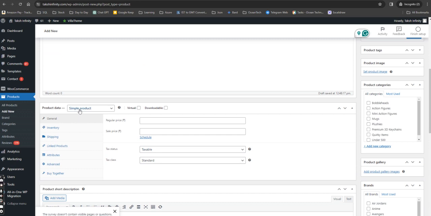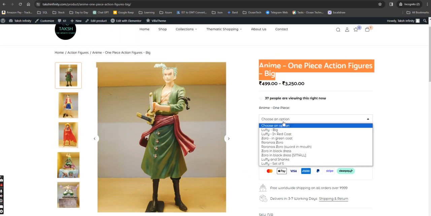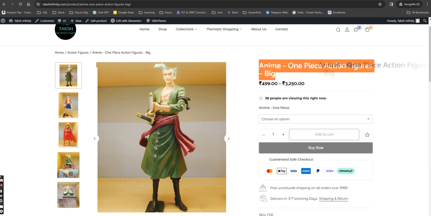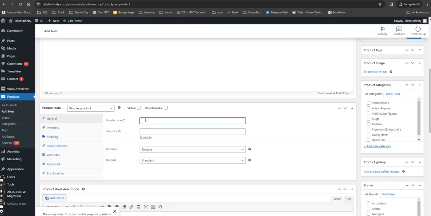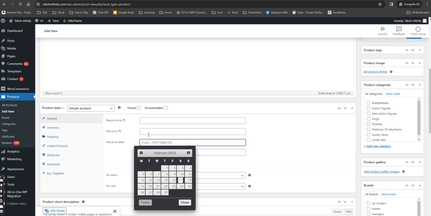Okay, over here, if you only have one product and one price, no variations, that goes to the simple product. You just give one price, let's say on anime, you don't have this type of options. You only want to give one product, which is one piece of action figures, and maybe it's only for one product. Okay, so you just put the regular price, sale price, and there is one option to do the schedule.